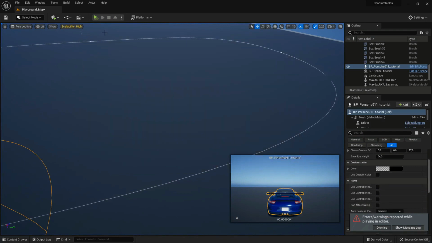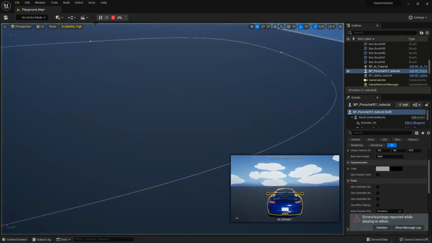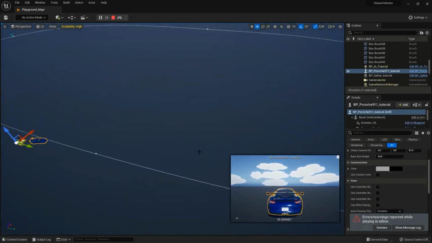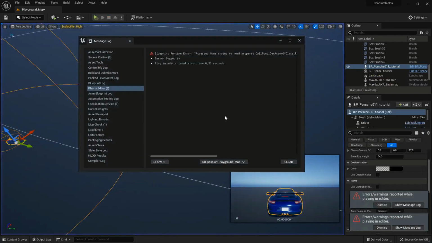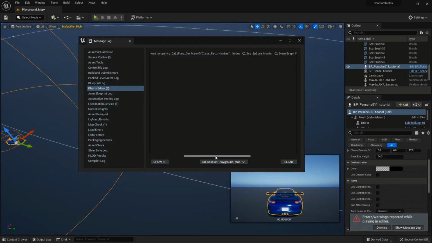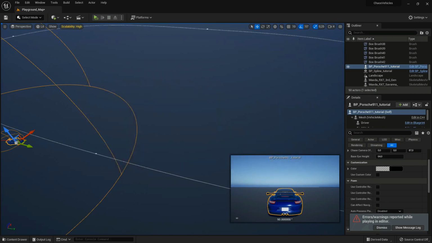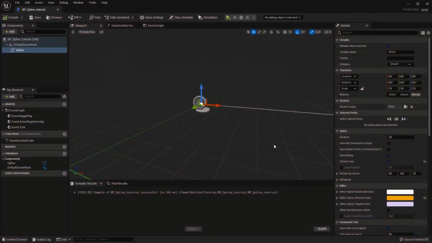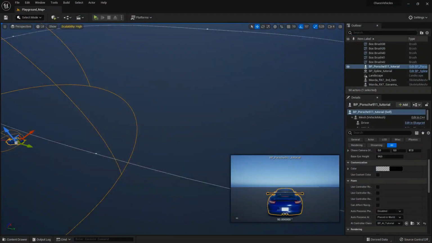Actually, I should have checked that error. You need to address those errors right away. You don't want to wait for them to pile up. Access none, trying to read. Set spline. Oh, wait a minute. That is BP spline tutorial. I might have cast to the wrong one.